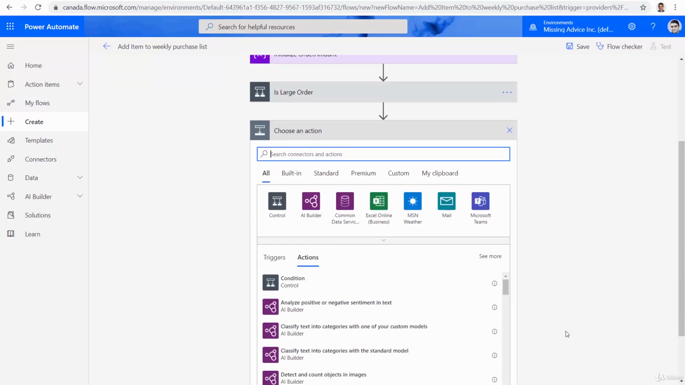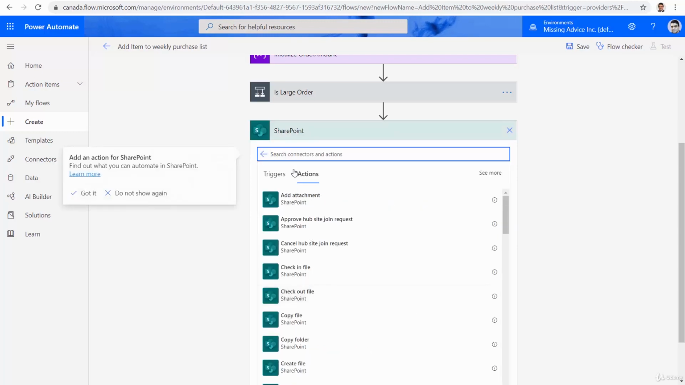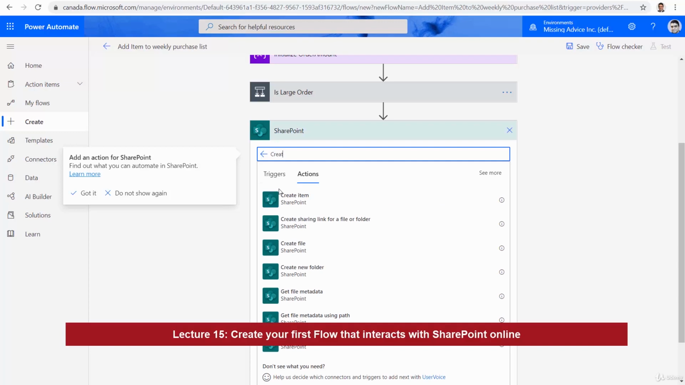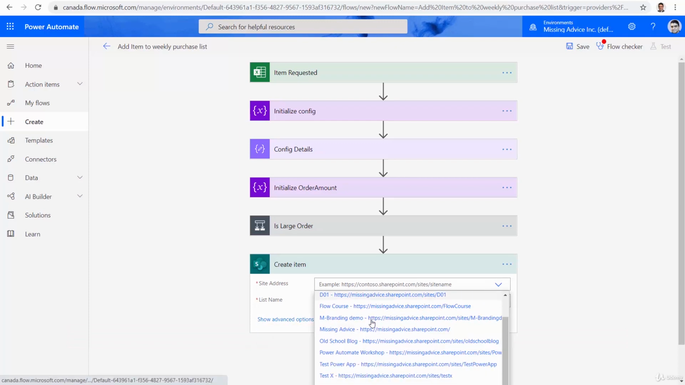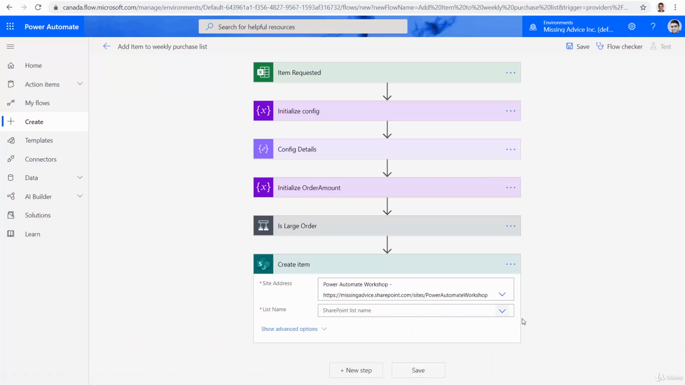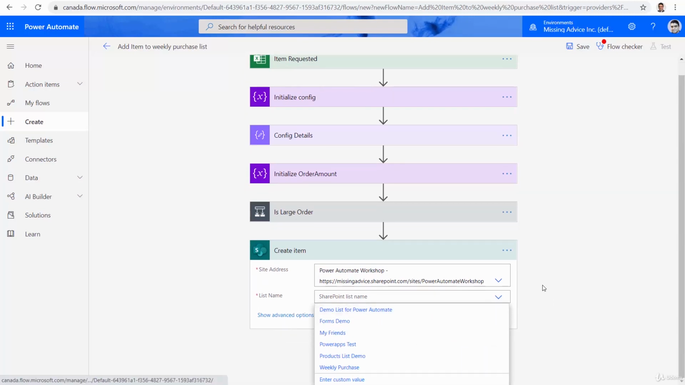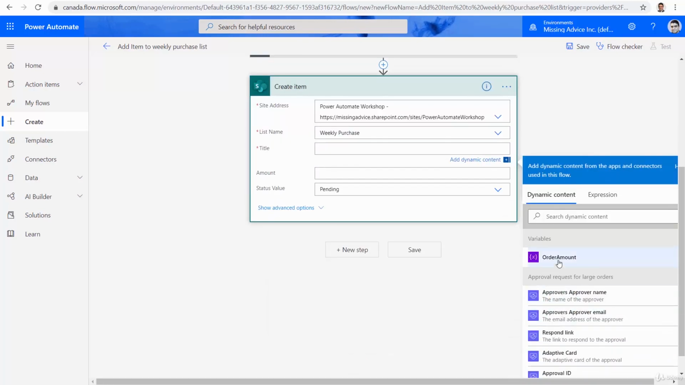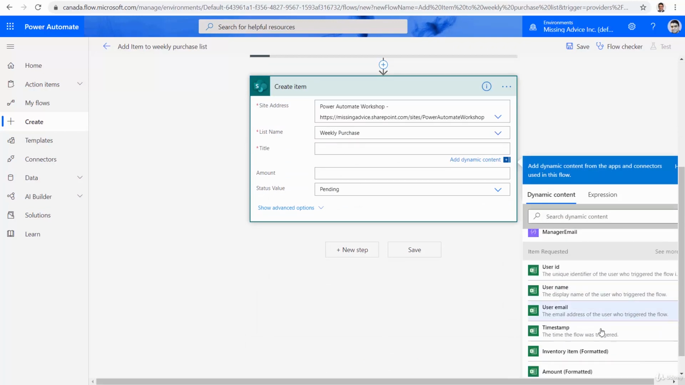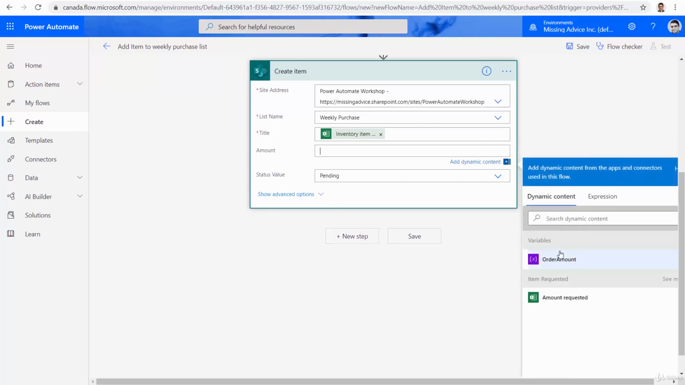step here at the very end, which is going to be SharePoint. Under SharePoint, we look for create item, and site address is going to be the same address, Power Automate Workshop. List name is going to be weekly purchase. Title is going to be the inventory item. So I scroll down to the inventory item. The amount is the order amount.